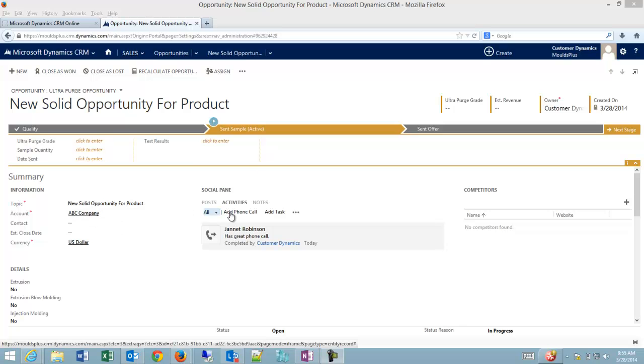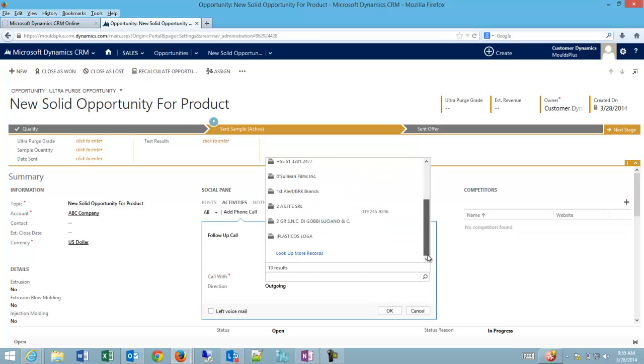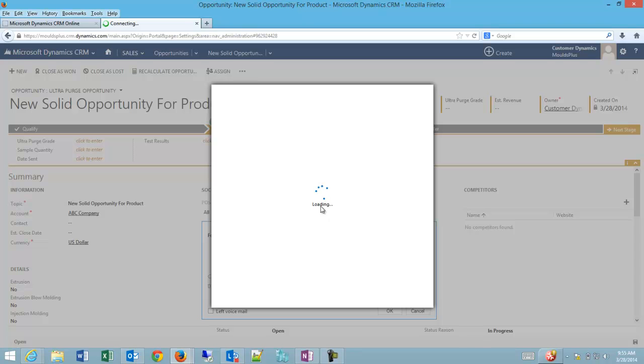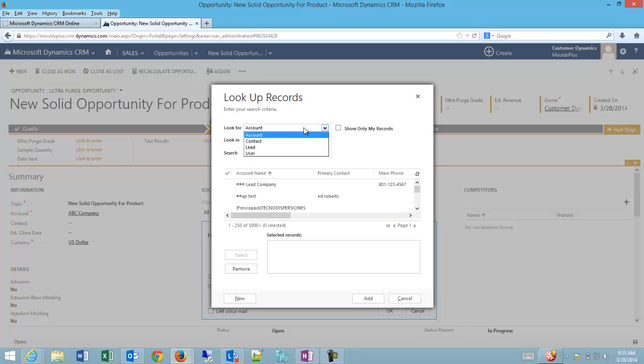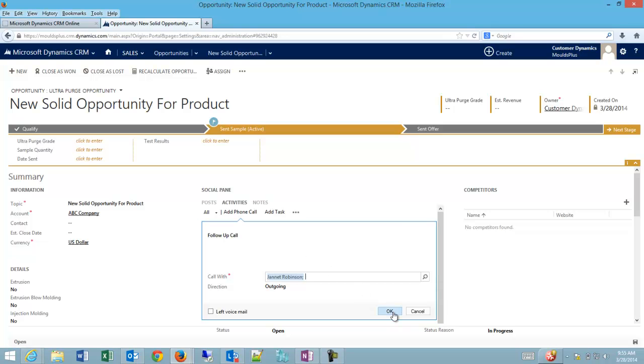And now if I was to have a follow-up phone call with Janet, instead of having the call with the company, or the account in this case, I could look up again, and I could go to look up more records. And I could link it back to my Janet lead, or a Janet contact should have also been created. I'll just do a quick search. And here's my Janet Robinson, so I can double click on that, click add, follow-up call, click OK.